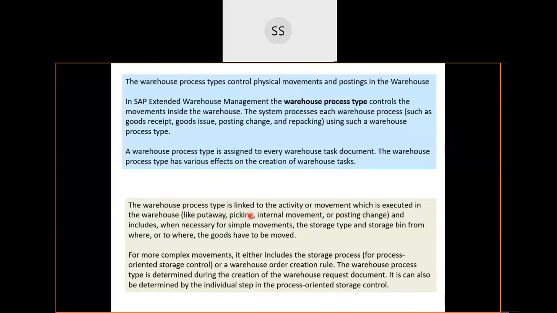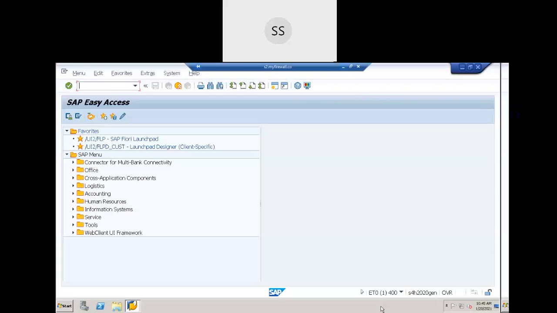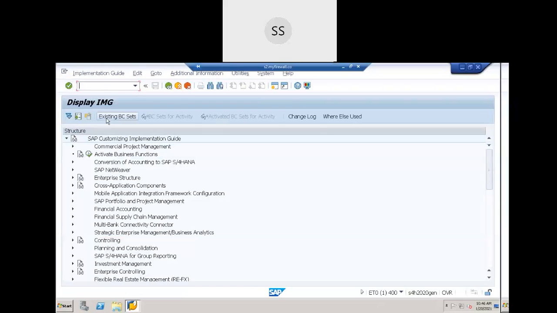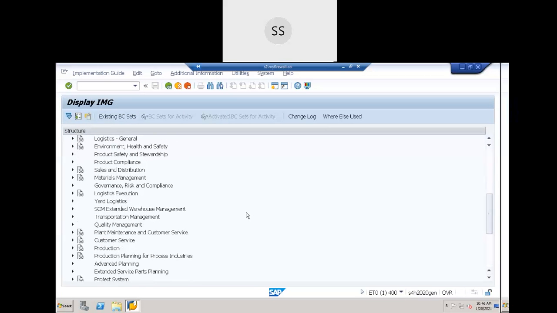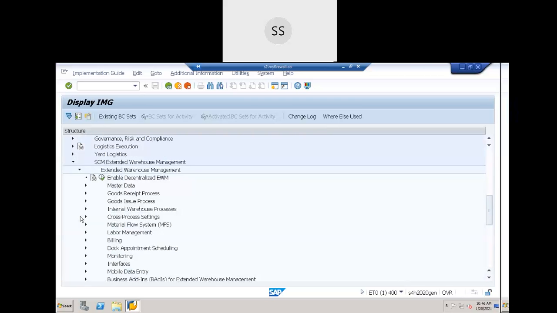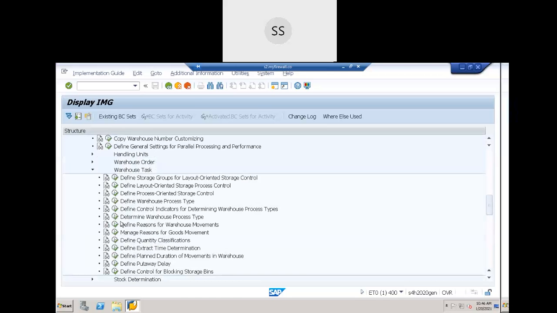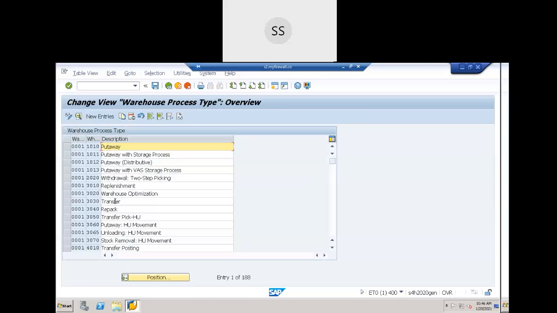So the activity and the movement decide what you're going to do with this and what the direction of goods movement is. Now let me show you in the system. I will go to SPRO. In SPRO, EWM, cross process setting, warehouse task and define warehouse process type. Here I will open one.